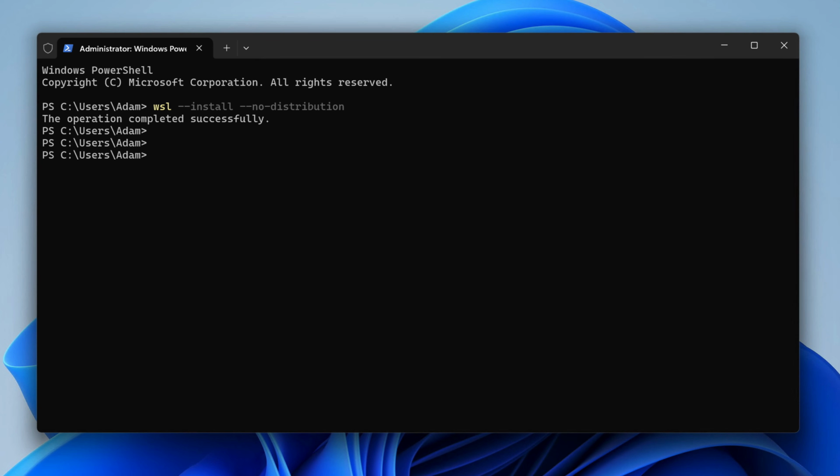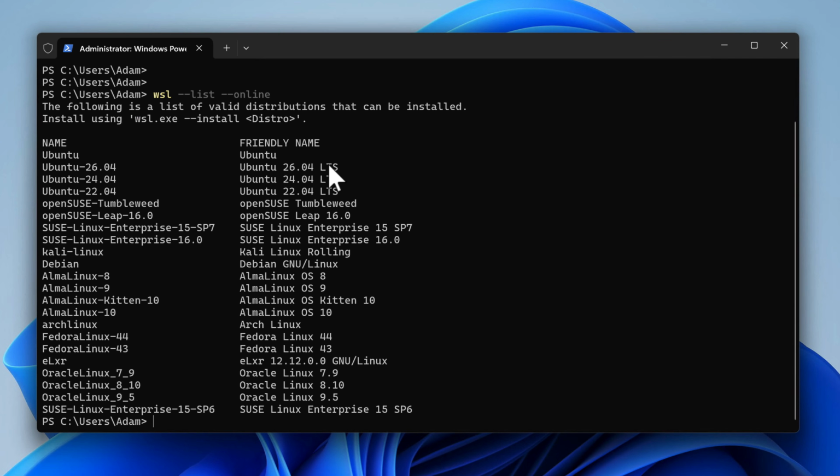The --no-distribution flag is what gives us flexibility to choose exactly which distro we want next, rather than defaulting to Ubuntu. Windows will prompt you to restart to complete the WSL2 installation. Restart your PC and come back to PowerShell. After restarting, open PowerShell as administrator again. Then run this command, wsl --list --online. Press Enter.